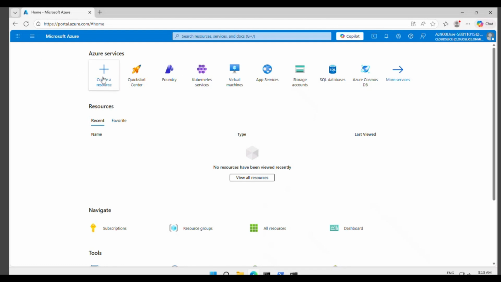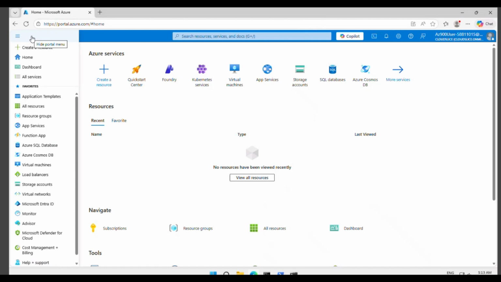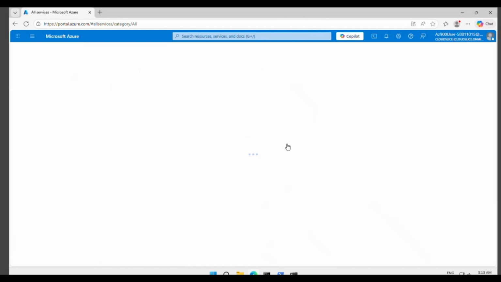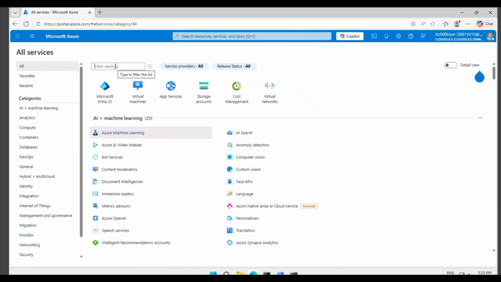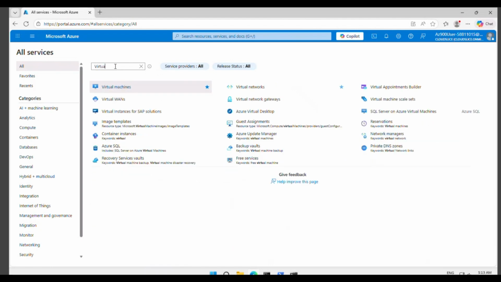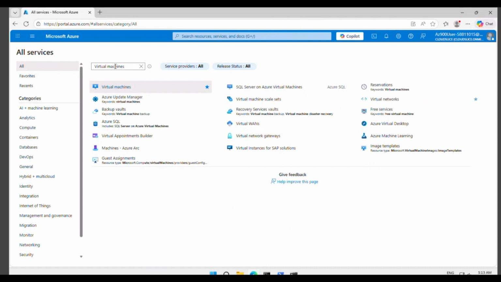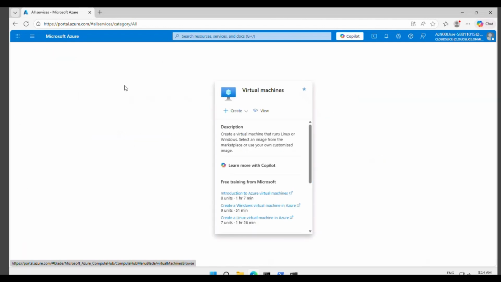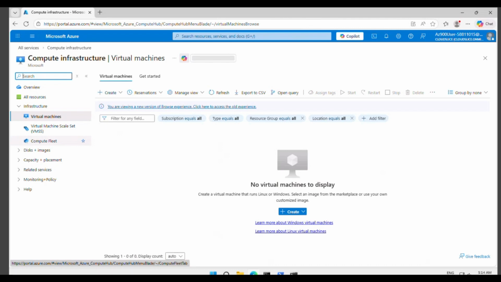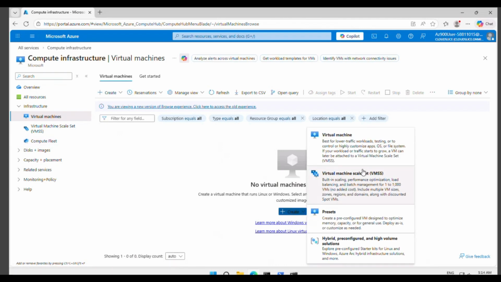So I can create a virtual machine from multiple options. So you can see here, there is an option of all services. And here you can search for the required service. For an example, I am interested to create a virtual machine. So I'm looking for the virtual machine and I wanted to create Azure virtual machine here. So let me select the virtual machine option. And from this, I'm going to select the virtual machine.